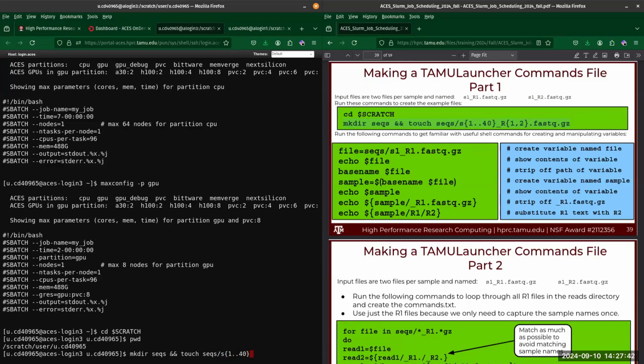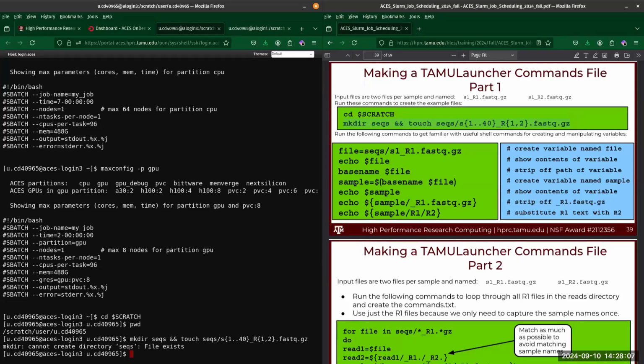So this is just going to make a directory and create empty files that we can use. First I'm making a directory called seeks, and then the touch command creates a file. Each of these files is in the seeks directory. They're called S1_R1.fastq, all the way to S40_R2.fastq. Okay, I already have a directory called seeks.